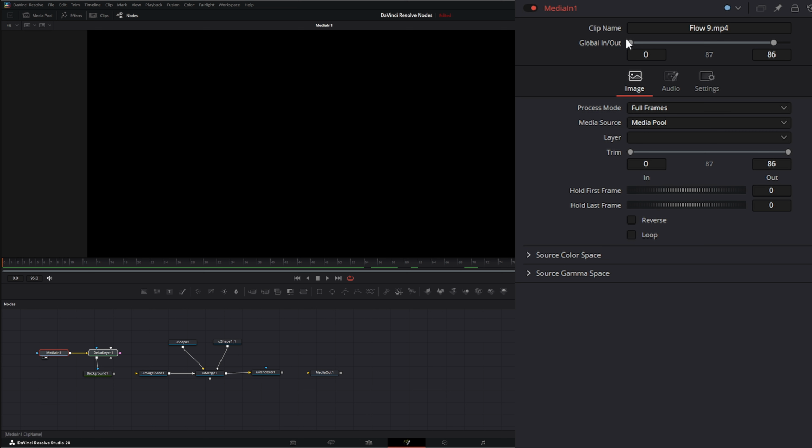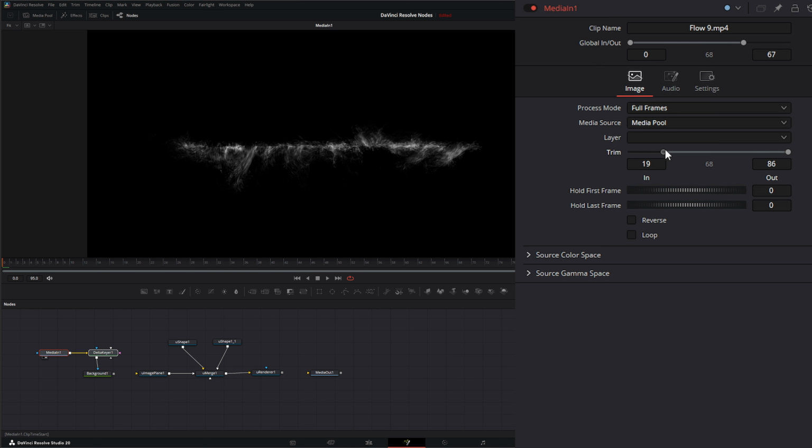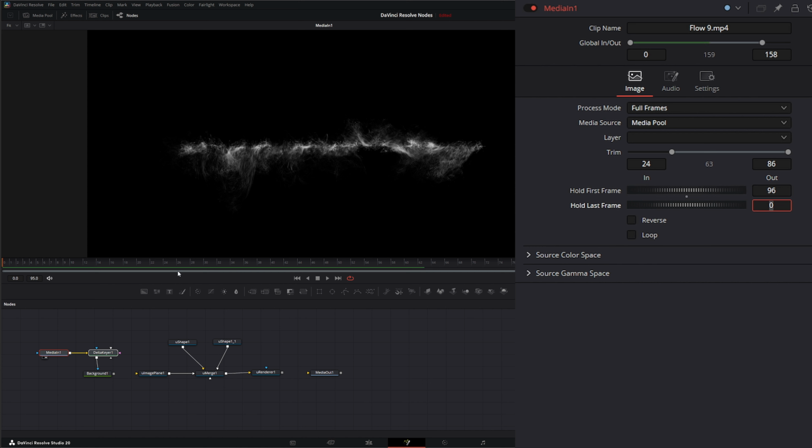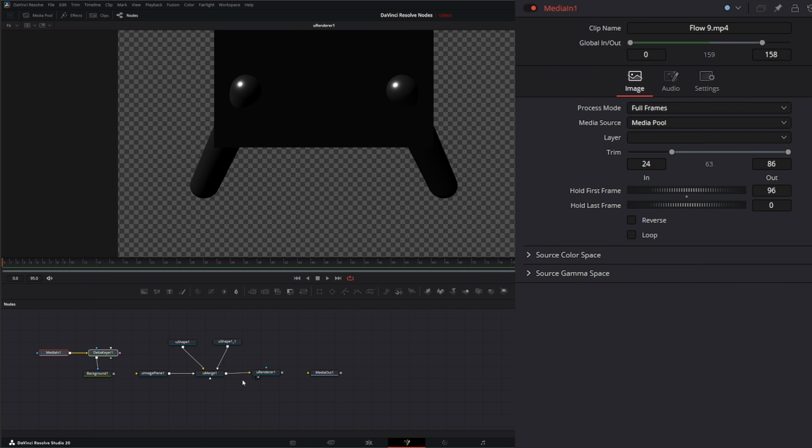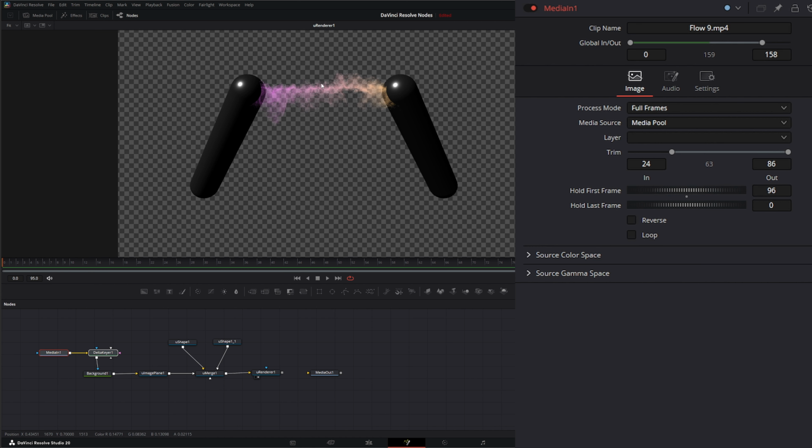So in our media, we can go to say our trim and find the frame we want, and then we'll just go to hold first frame, and we know we've got 96 frames. So I'm just going to hold it for 96 frames. So now we got one static image going all the way across. So if I go to our render node and I reconnect our image, it's going to be there no matter what, no matter who reconnects it, it's there.